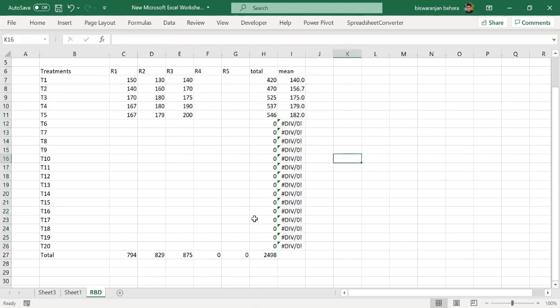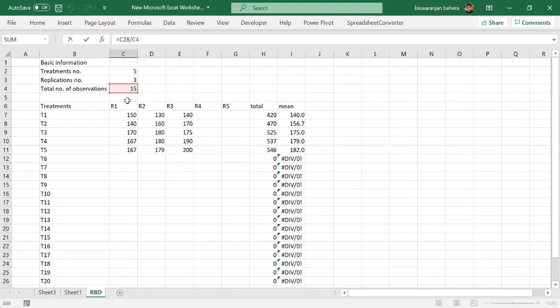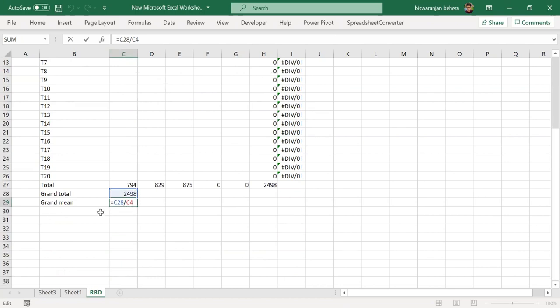After that the next step is the calculation of grand mean. So for grand mean the formula is grand total divided by the number of observations. So first write the grand total. Grand total is nothing but here 2498. Select that and then type grand mean. So for grand mean give the equal to sign, and it is the ratio between grand total and the number of total observations. So select grand total and then select the total number of observations. Now this will give us the grand mean.